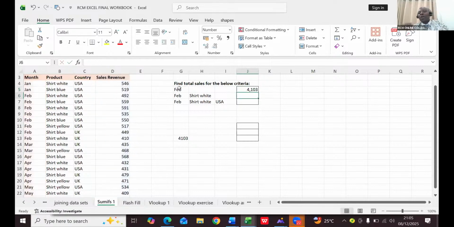So I would want to see now, after repetition, whether there are students who have been able to get this right. After repeating, do we have any students who have been able to get this right? Thank you so much. Then I want somebody to take a step of faith for 300 bob, share their screen, and do this one for February and shirt white.